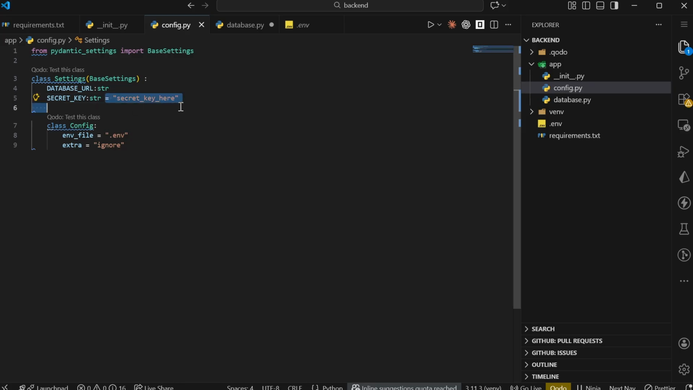So here I've provided a default, meaning that this secret key is not needed in the .env file, meaning that this is an optional key. For the database URL, it's supposed to be there, it's mandatory. So if the Settings class goes ahead to read the .env file and the database URL is missing, it's going to throw an error. So let's see how we work with this.